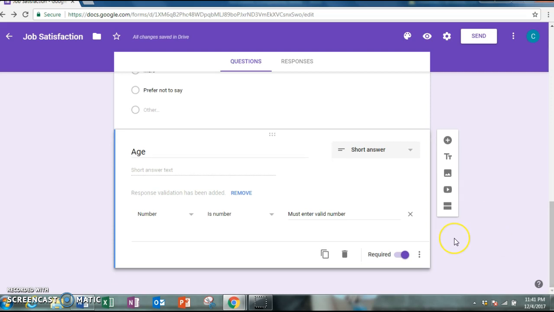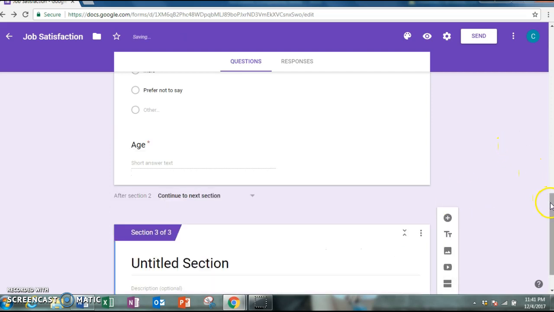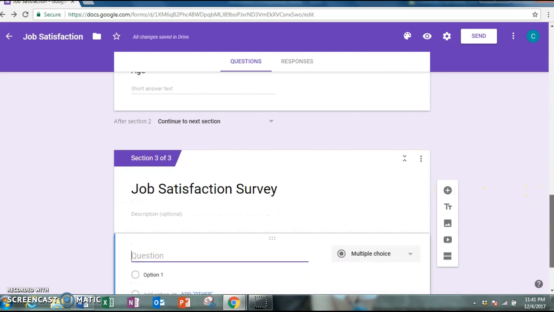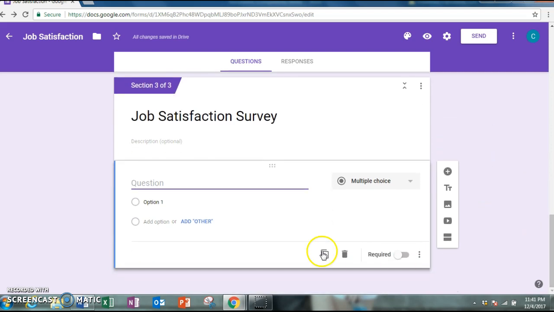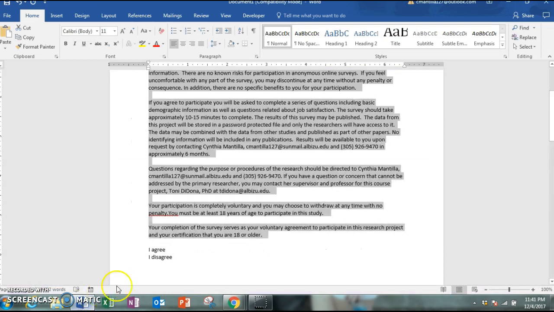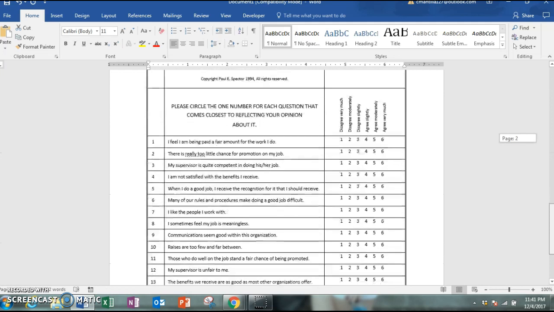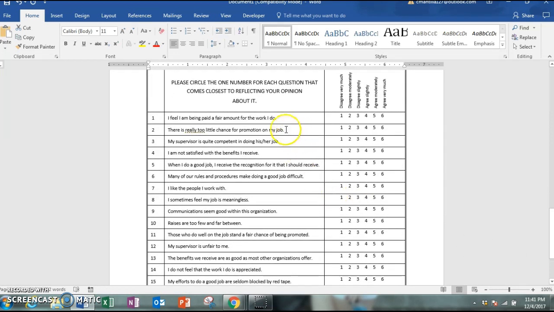Now let's go ahead and add our questions on job satisfaction. So let's add a new section. I'm going to title this Job Satisfaction Survey. We're going to add a question. And I'm going to refer back to my Word document where I have all my questions listed. So I'm going to go ahead and copy my first one.